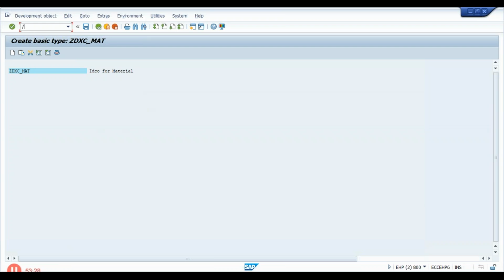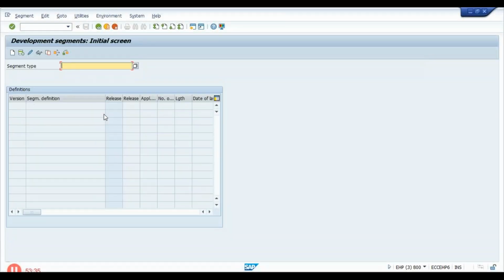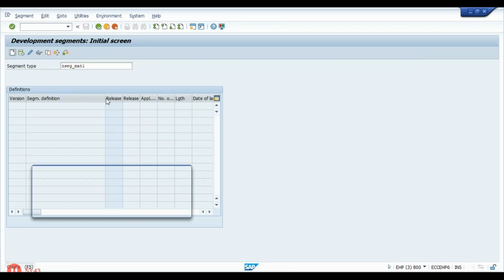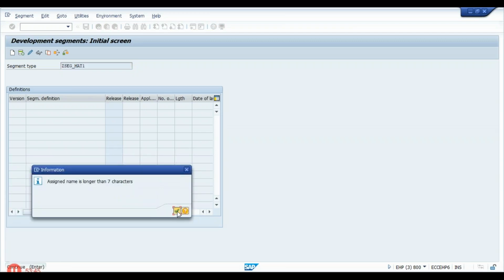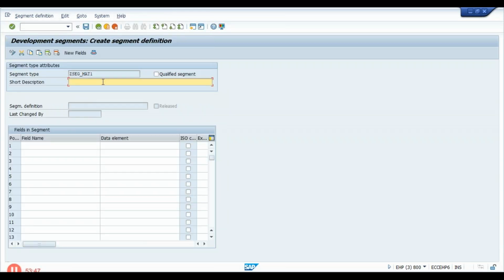First, before attaching the segments, we have to create a segment in the WE31 transaction. In the WE31 transaction, we'll be creating a segment. Let's say we'll create something like ZSEG_MAT1, and then click on create. Now we'll create something like a segment for material. Say OK.